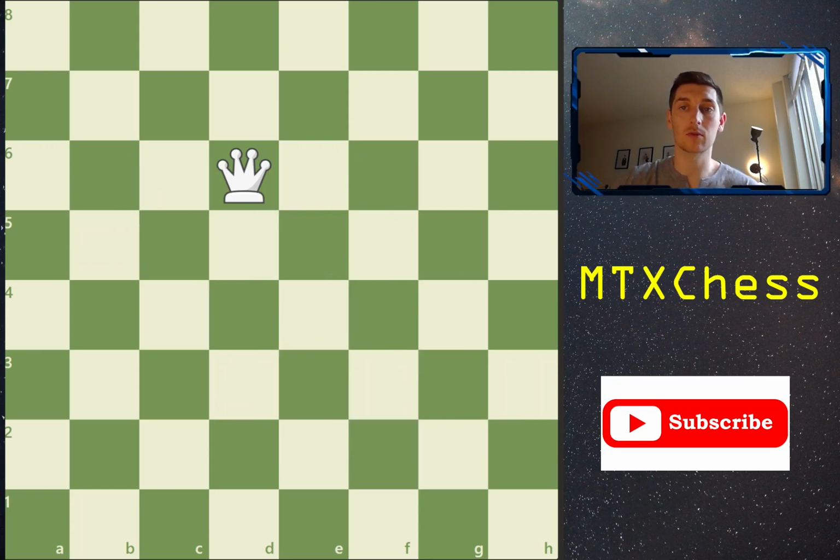The queen, like the rook and the bishop, cannot jump over pieces. So if the queen wanted to get to any of these squares in one move, she's not able to. She'd first have to capture the pawn, and then these squares are available to her.